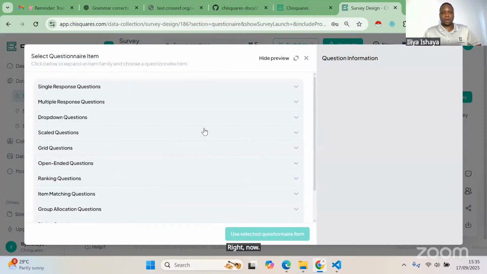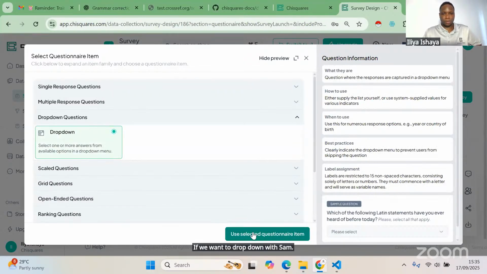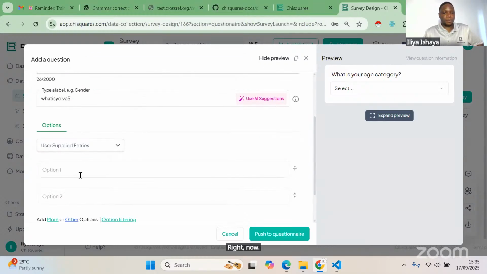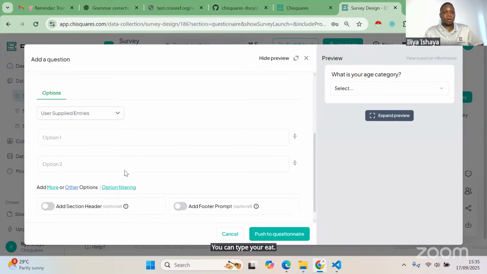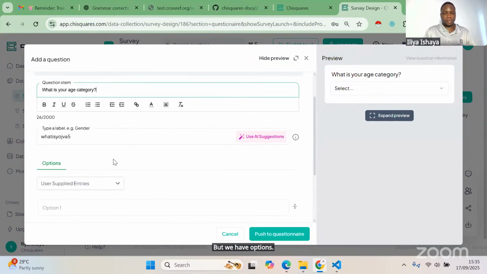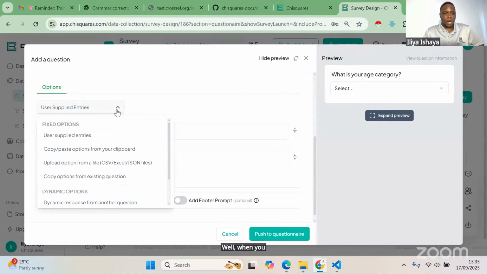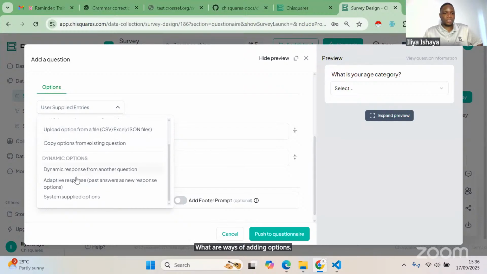Now we can add another question. Let's say we want a drop down question that says what is your age category, right? Now you can type your age category here, but we have options that are supplied by the system. When you click on this, you see user supply entries. That means you are the one supplying the options here. But when you click on the little arrow here, you'll see that you have other ways of adding options. One of them is system supplied options.